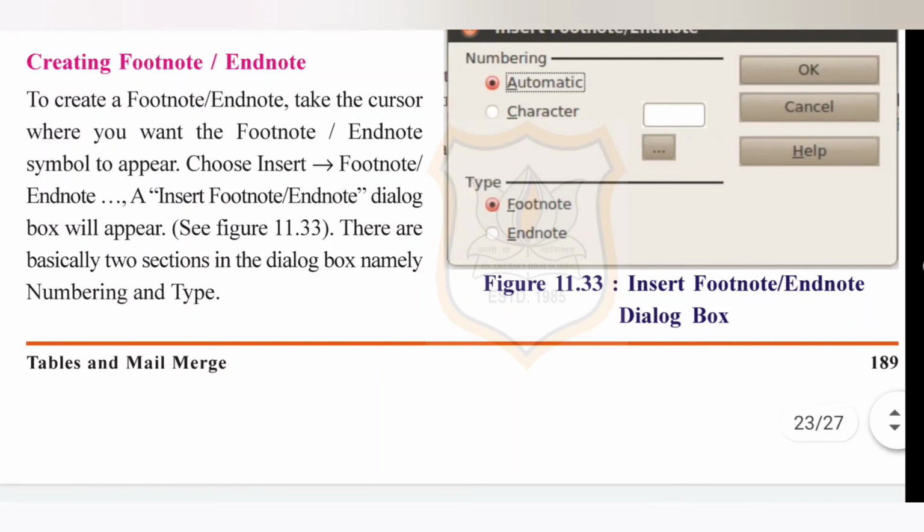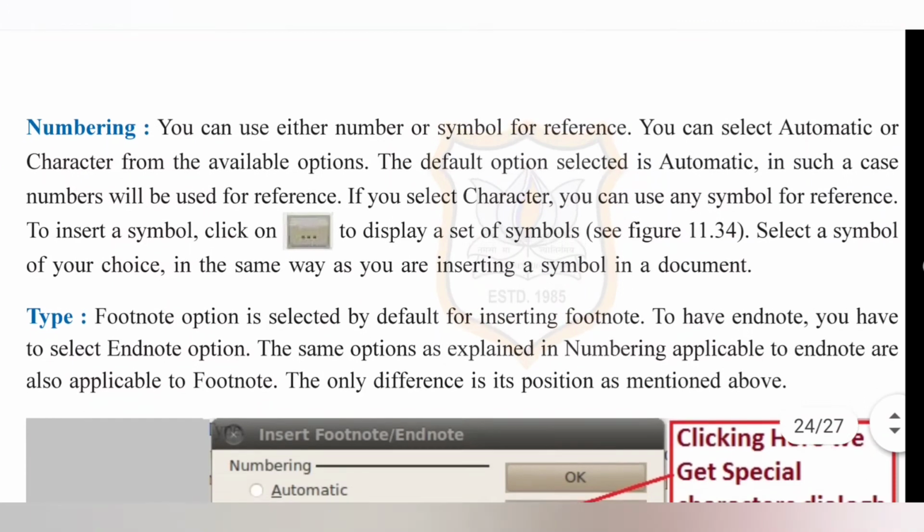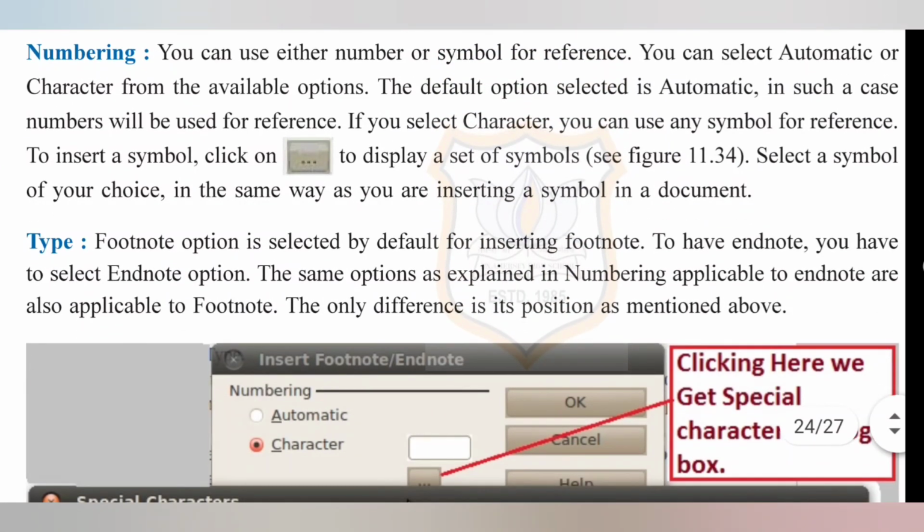Creating footnote and endnote. To create a footnote or endnote, take the cursor where you want the footnote or endnote symbol to appear. Choose insert, footnote, endnote. Insert footnote or endnote dialog box will appear. There are basically two sections in the dialog box, namely numbering and type. Numbering: you can use either number or symbol for reference.